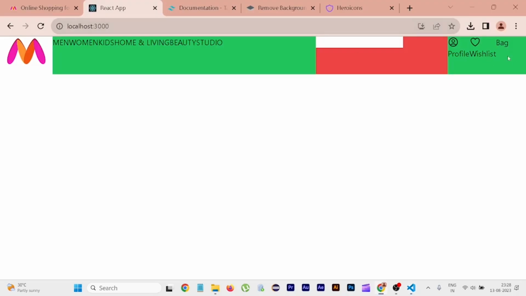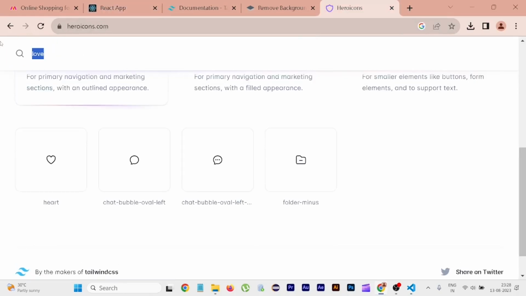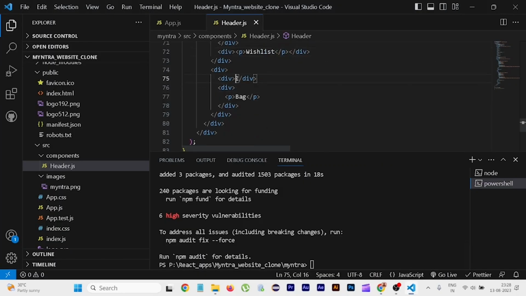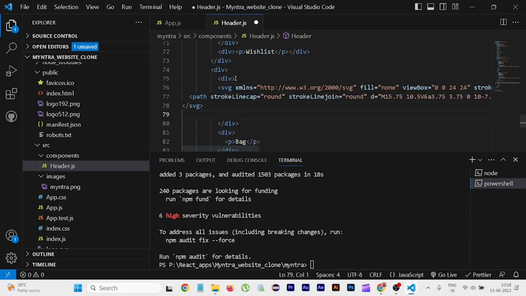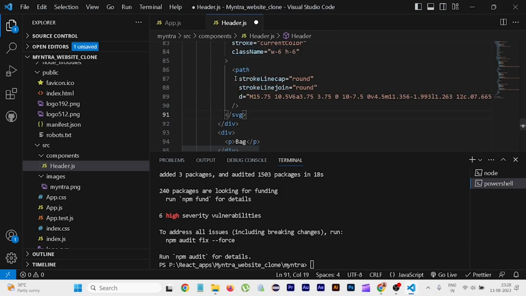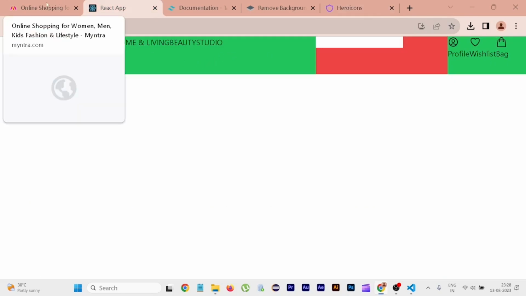Save the code and refresh it. Now here you search for a tag and copy the JSX and go to our bag icon 2 and paste the code. Indent the code. Now you can see the bag is pasted here. Done. Now we have to indent the code.